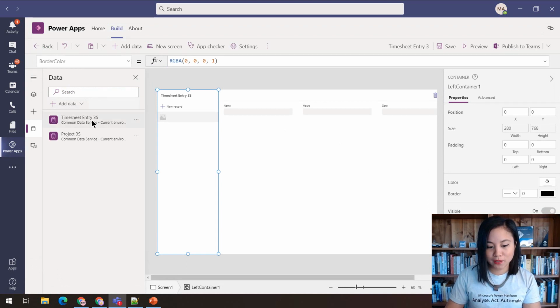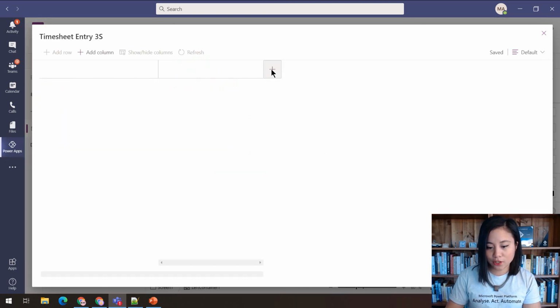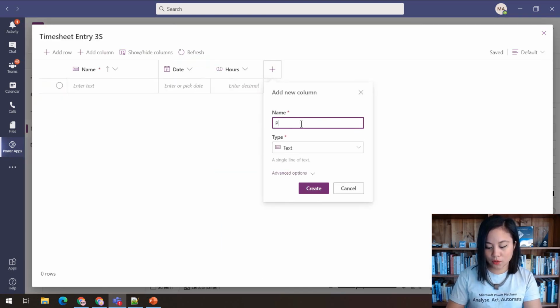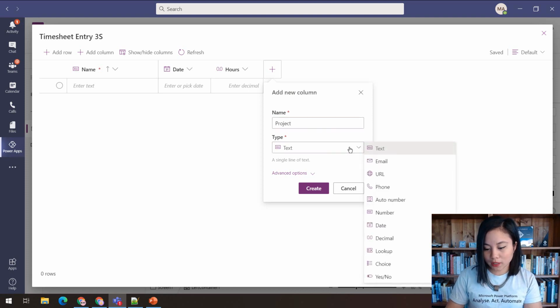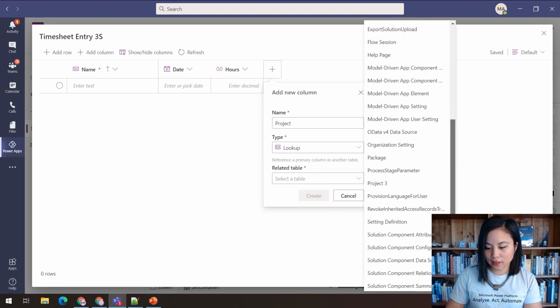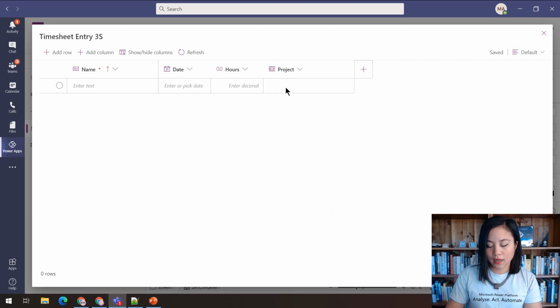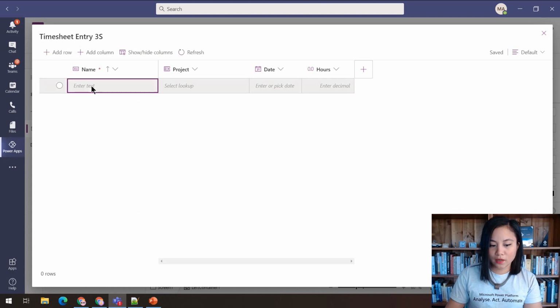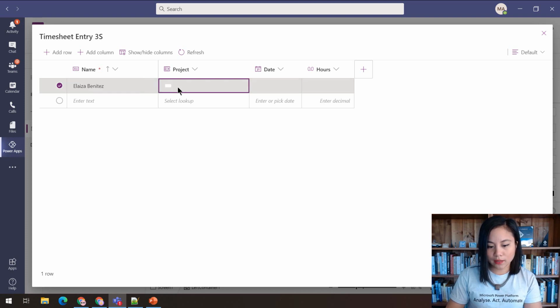So what I'll do next is go back to my timesheet entry, and what we're going to do is add a new column that's going to pull through the projects that I had just created. So we're going to select the type of lookup, and we're going to select the related table as project. And I'm also going to drag that project column across. And so this way, now when the person's going to do a timesheet entry, they can go ahead and select that project based on that project table.